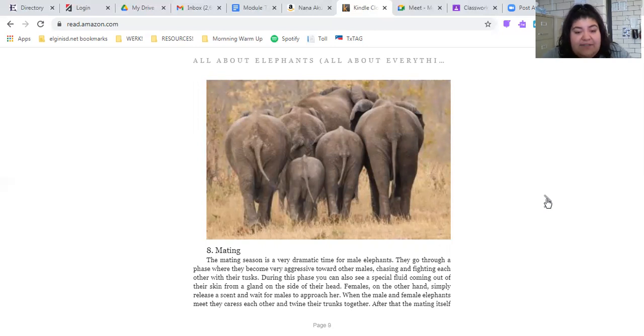The mating season is a very dramatic time for male elephants. They go through a phase where they're very aggressive toward other females and they fight each other.